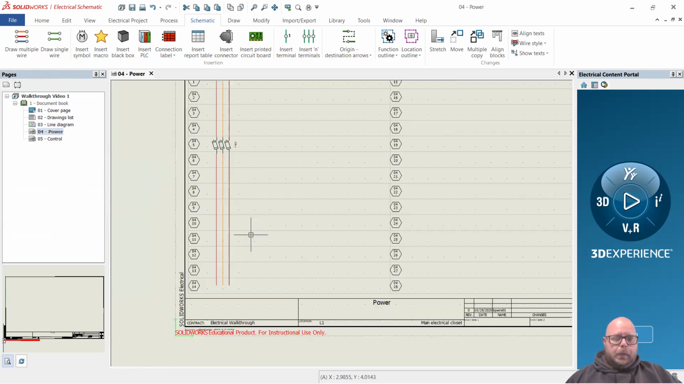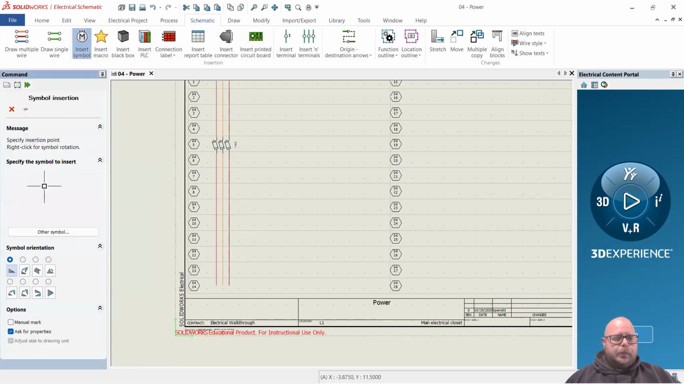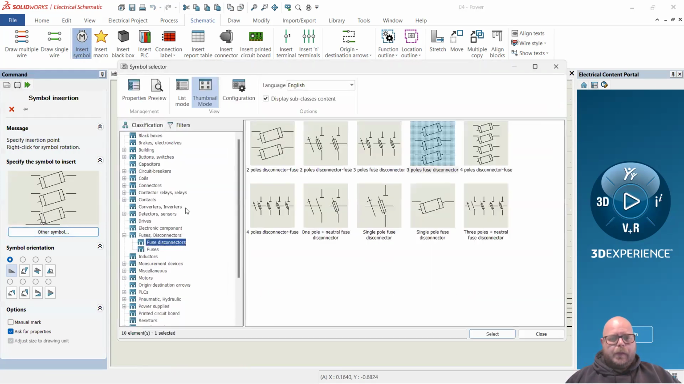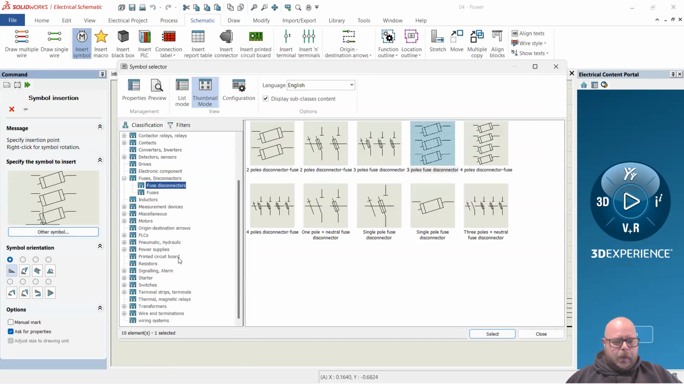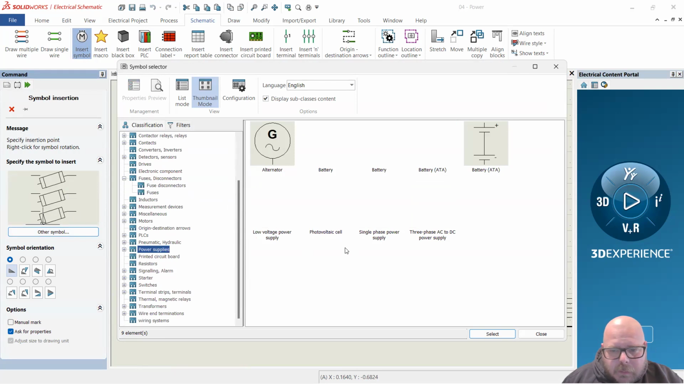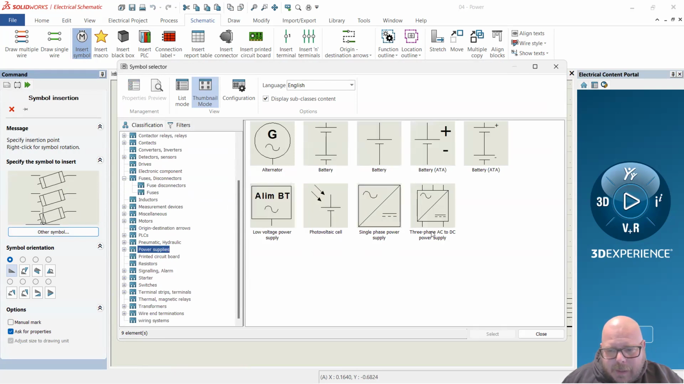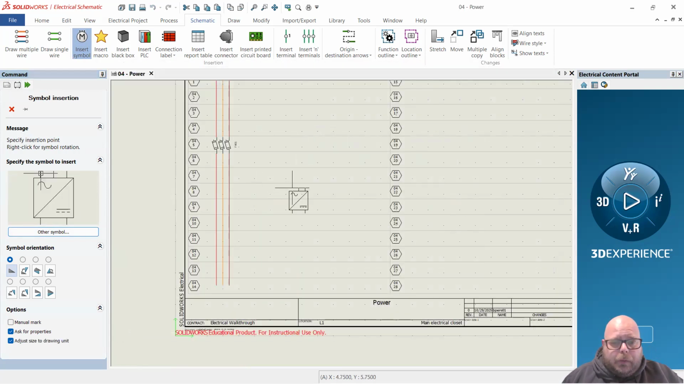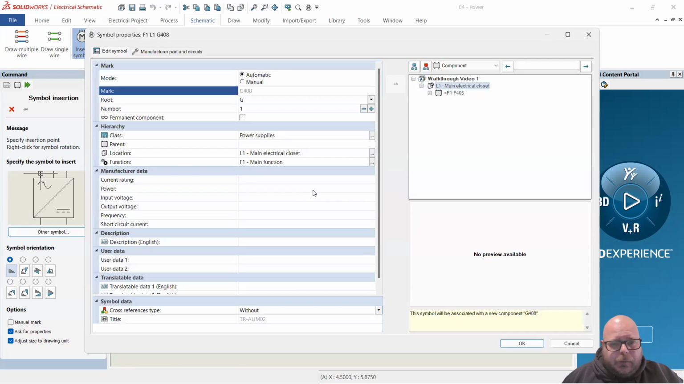But let's say now I've got a three-phase. I don't even know if there's one in here on the default, but I want a three-phase DC power supply. So I'm going to come in here, and that would be under power supplies, three-phase AC to DC power supply. Double click, I'm going to drop it in. It's going to be the only thing on this page.